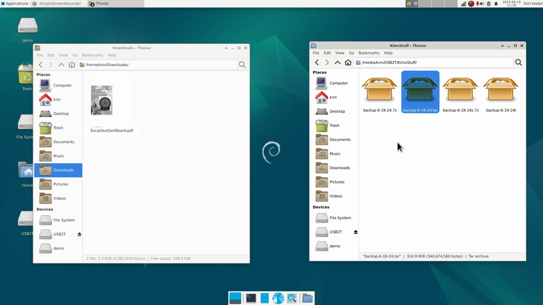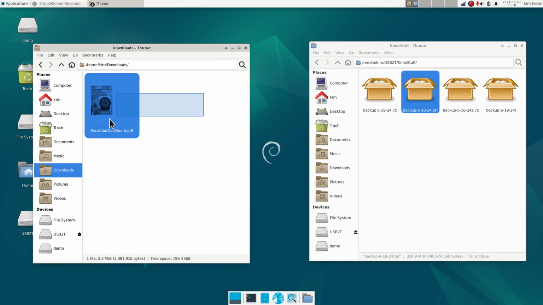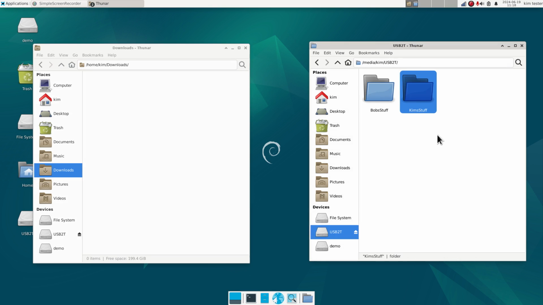What I'm about to show you here is I'm going to be doing this just using your file manager. All right, so I don't really need that. I just wanted to show you that as an example. I pulled one file out of that USB drive.